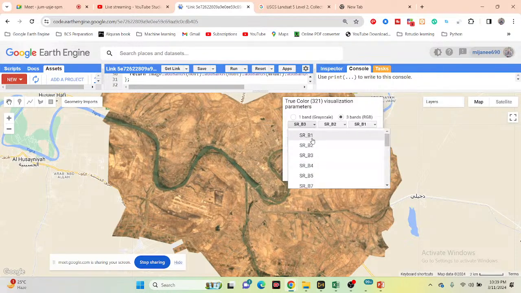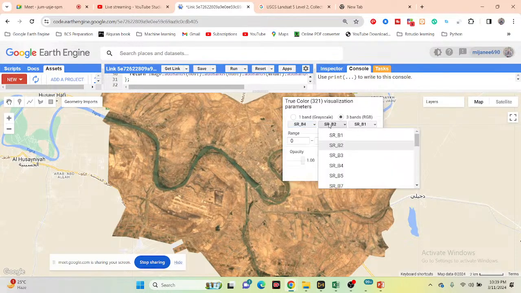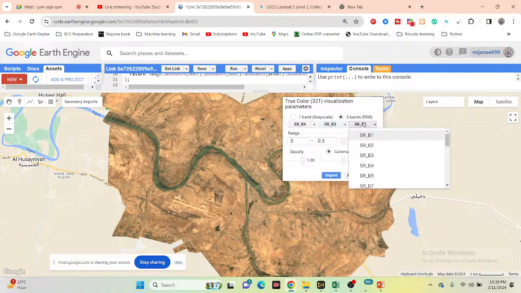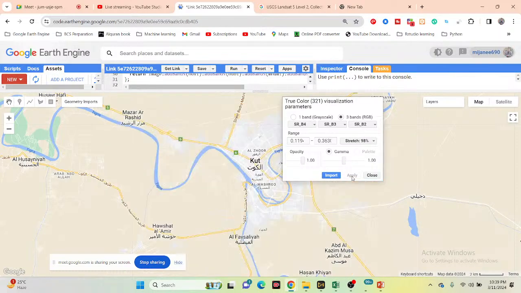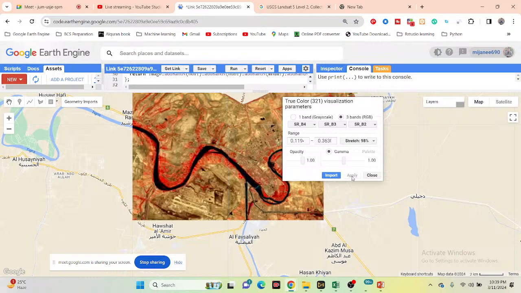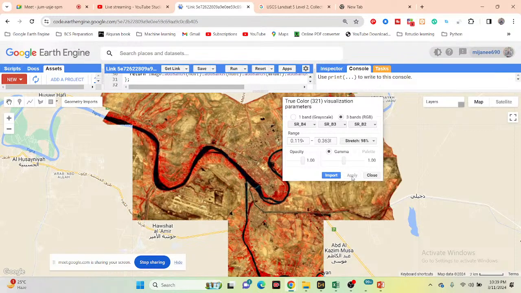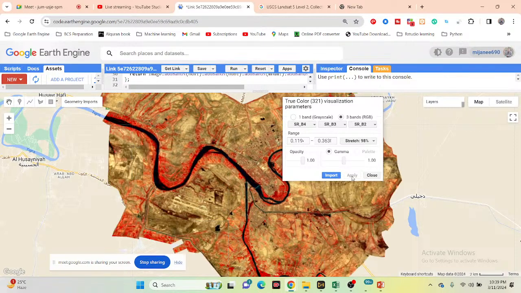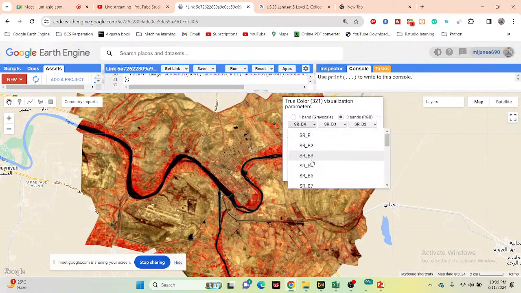Suppose I set the band combination near infrared, then red, and put here green, and blue, and now stretching 98%. So now we also get another band combination from our satellite imagery. You can see I can get this type of band combination, it's called the false color band combination. So this time from here you can see I also change the band combination. I can use different types of band combination.